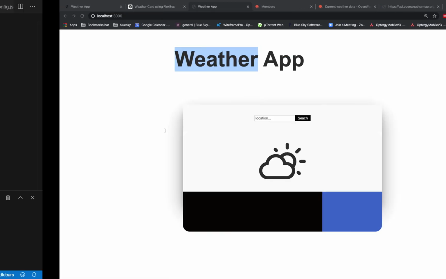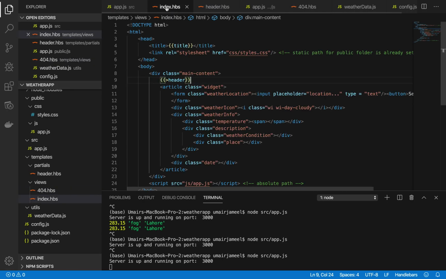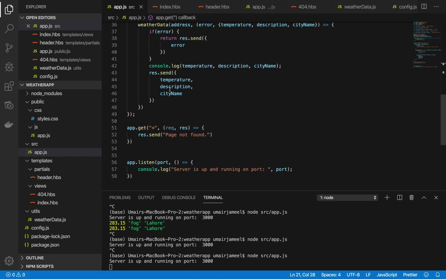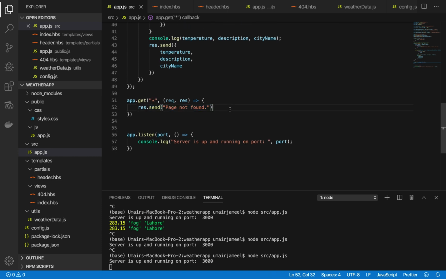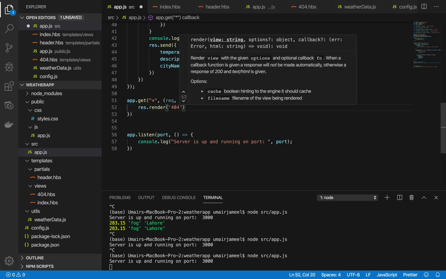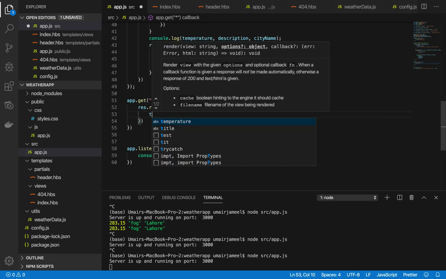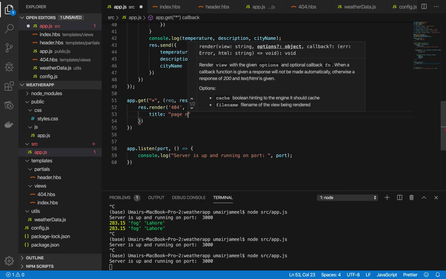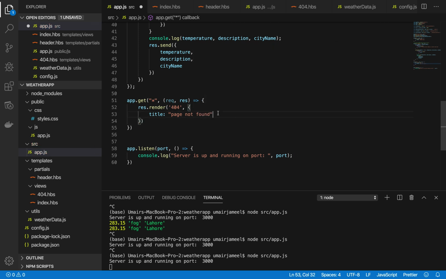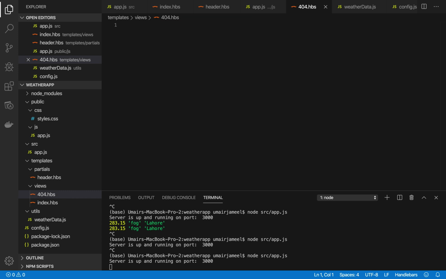Okay, 404 contains nothing, so I need to go to the app.js file, and I'm sending something from here, so I need to render the 404 page from here as well. Okay, so I'm gonna write render 404, title, page not found. Okay, so I'm just going to save this file, and I'm going to open up the 404.hbs file and I'm gonna paste the code inside it.